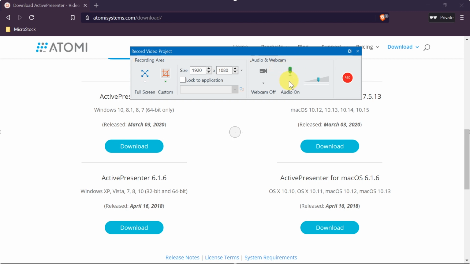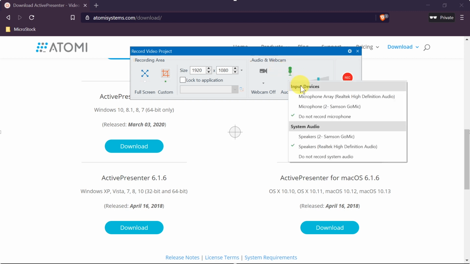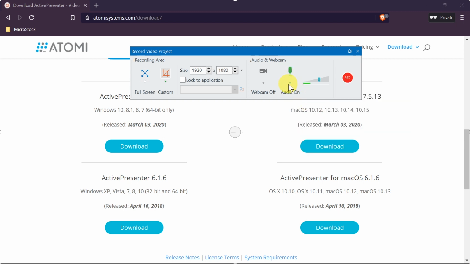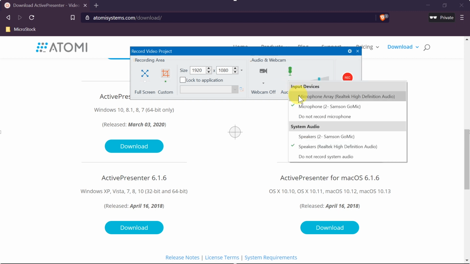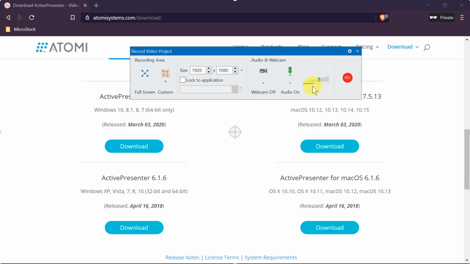Next setting is audio setting. So over here we can choose if we want to record a voice from the microphone, for example. As you can see, when I change the microphone over here, it's being recorded, as you can see over here.